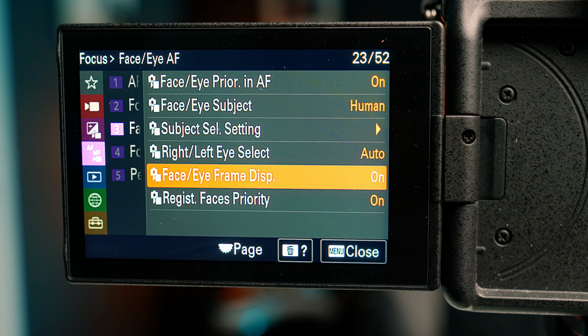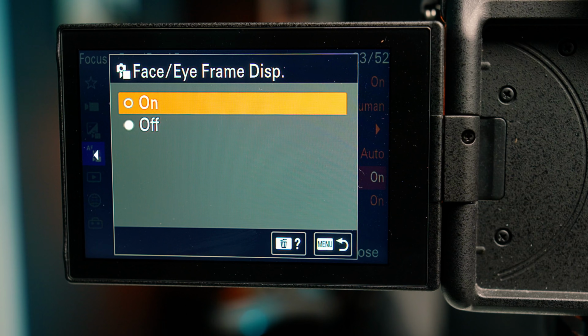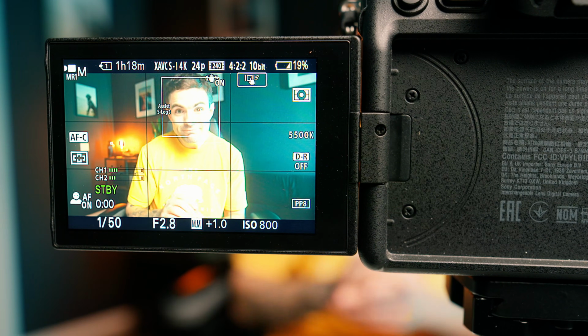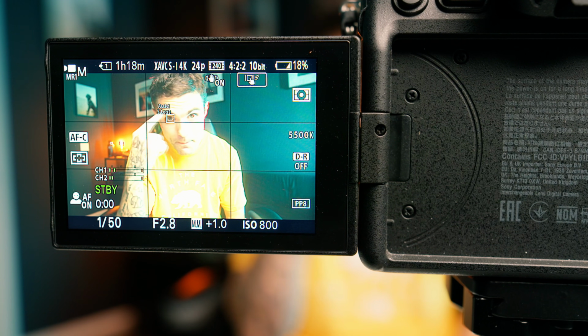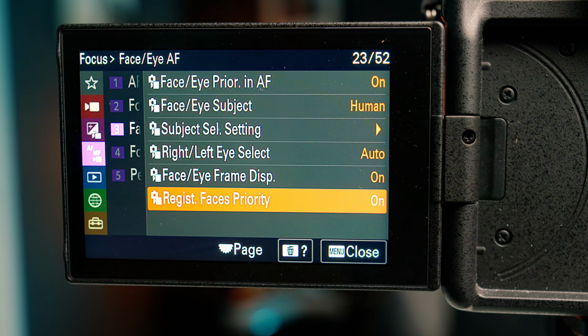I guess the only time it ever would matter is if you're having your person do some sort of profile view where only one of their eyes is showing. The face and eye frame display, this just means that whenever you are focused on somebody's face or their eye, a little box is going to hover around it just to show you what it's being focused on. I like that to be on, but if you don't, you can turn it off. And then register face priority, I leave this to on.